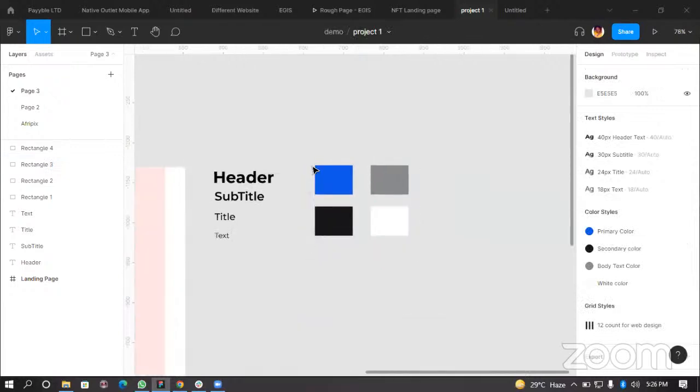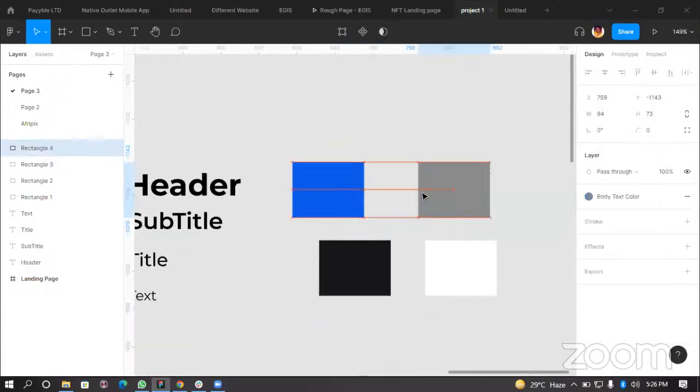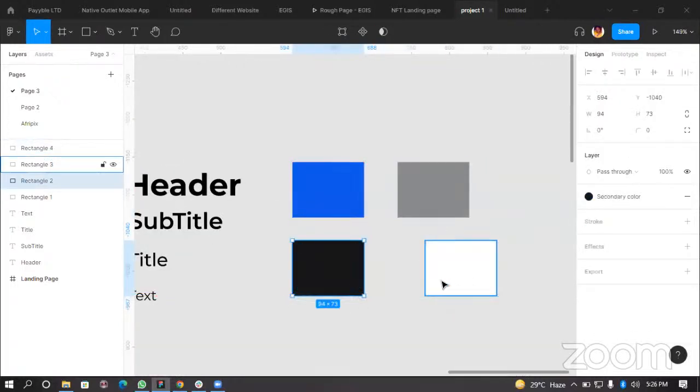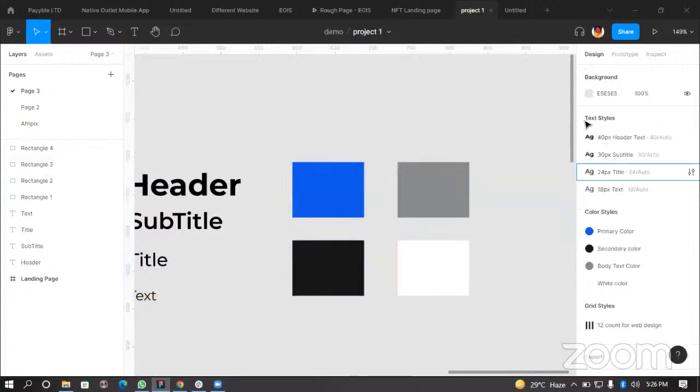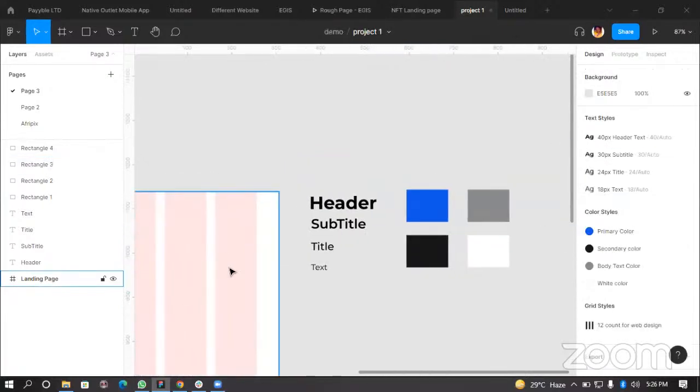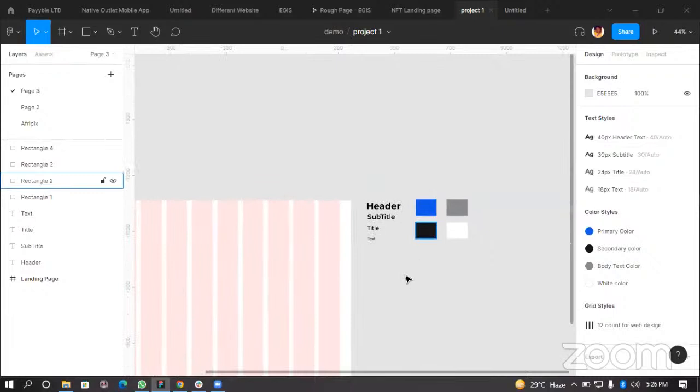So while designing along the way, if we need any other color to add, we can just quickly add the color styles. So this is what we have. Our grid system has been created, we have our text styles and we have our color style. So we are good to go now.